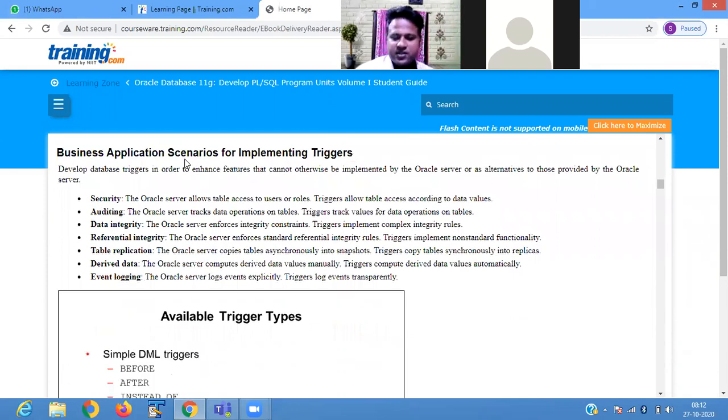The business application scenarios for implementing a trigger. One is security: the Oracle server allows table access to the user, while a trigger allows table access according to the data value. Users who have the right to get information from a table can get it. That is called security. Auditing is where the Oracle server tracks the data operations on the table, and a trigger tracks the values for the data operations. That is auditing.